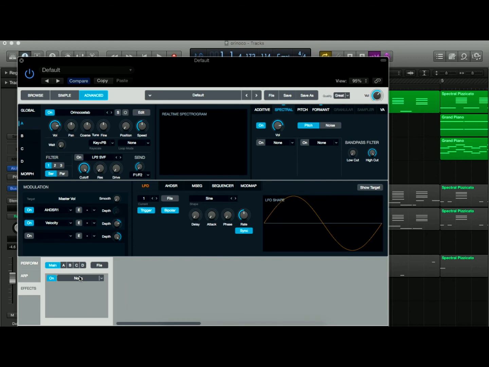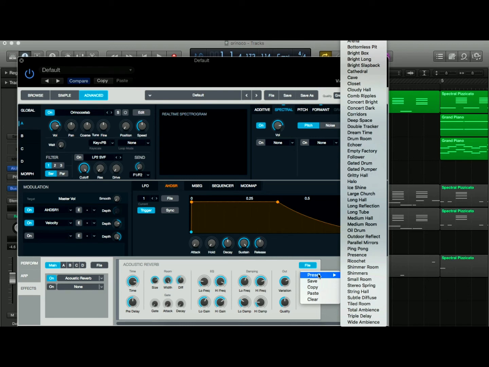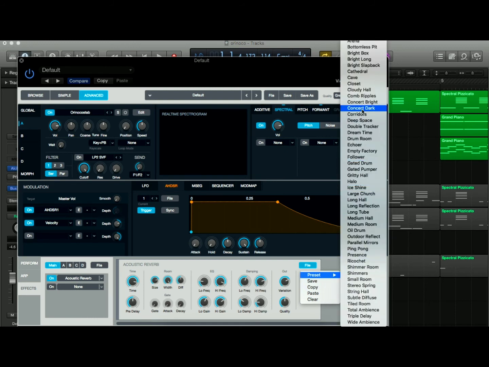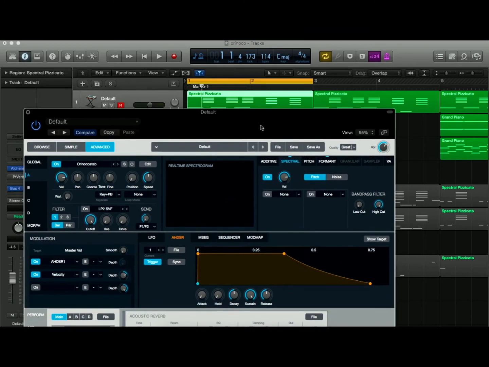To this particular sample, I'm going to add a bit of reverb, and I was messing about with this earlier and found a particular reverb setting. When you select reverb, you have this file button with a number of preset reverb types, and I picked the bright long reverb. Let's just hear how that sounds.